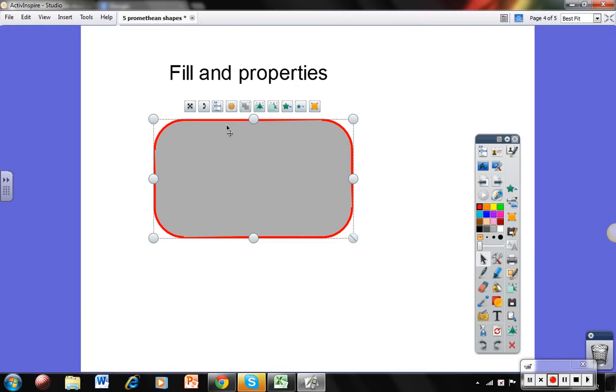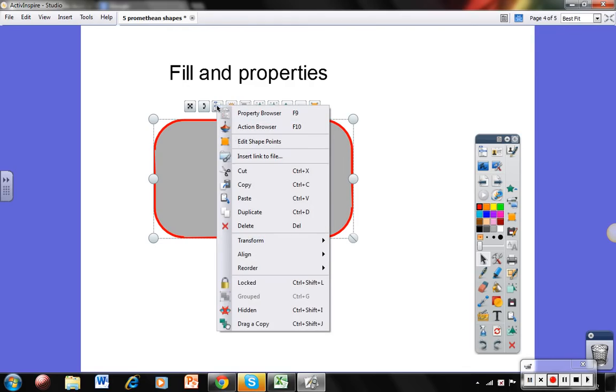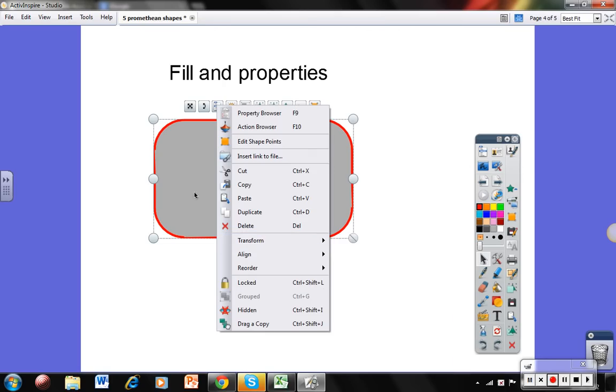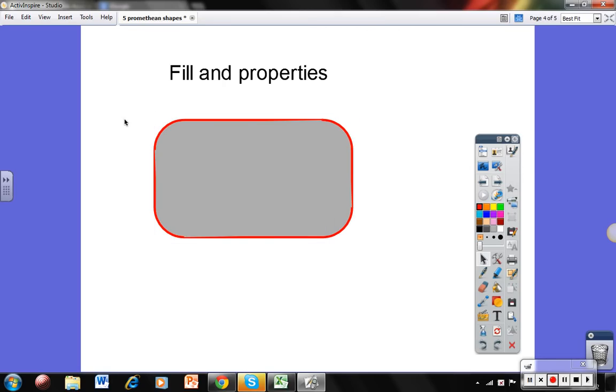And just to mention one or two other things, if you click on that third icon along, you can also copy and paste this shape. You can duplicate the shape, you can transform it, and all kinds of things that you can do. So there's a huge amount there for you to explore really in using this software.